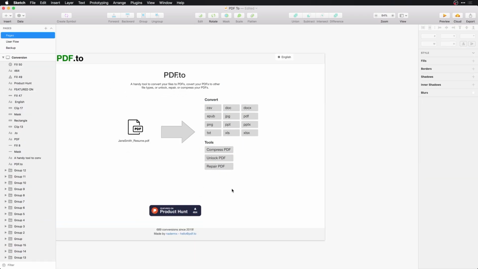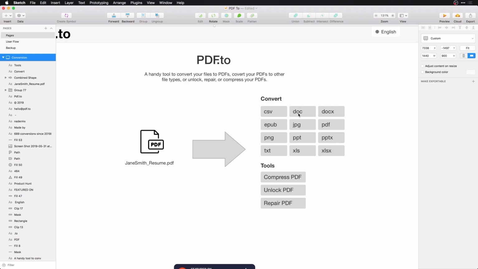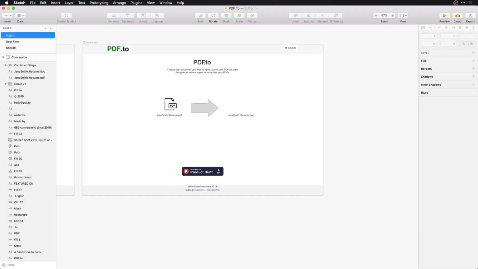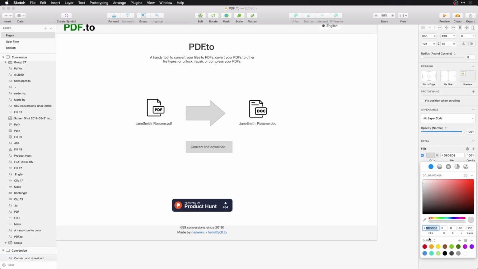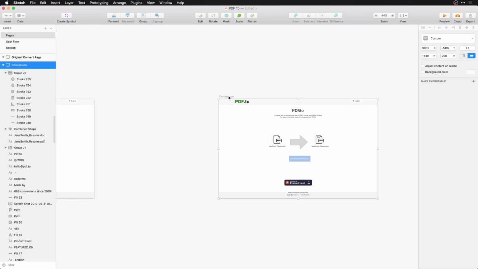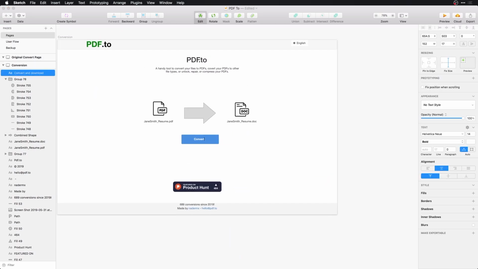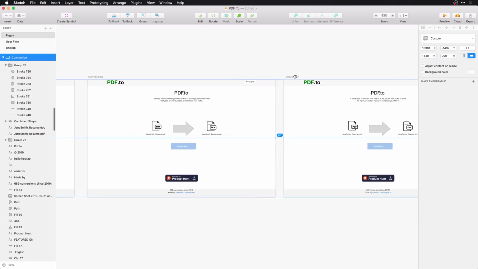All right, let's design the next page as if they selected doc as the conversion type. So let's grab an icon for doc, and let's make the button convert and download. All right, that's looking pretty good. Let's go to the next page of in progress. So the only thing we'll do here is we'll take the button, drop the opacity, easy.